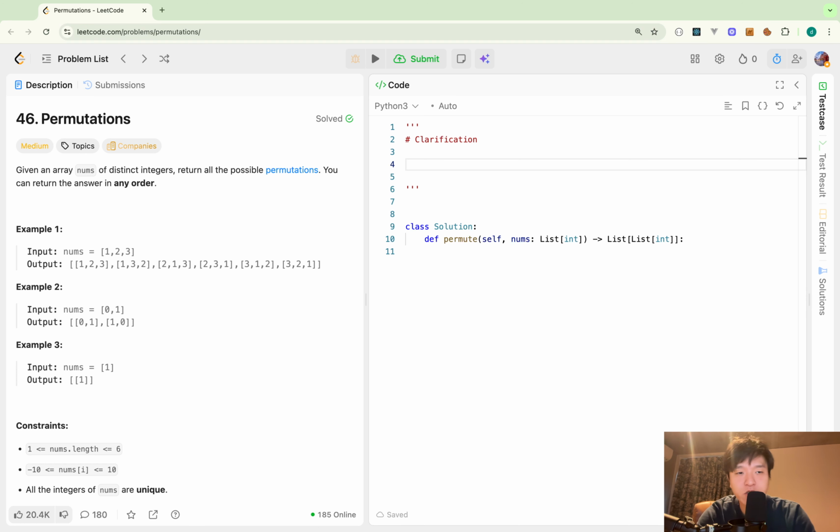So in this question, I'm given an array nums, which is an integer array of distinct integers. And I will return all the possible permutations. So this should be a list of lists of integers, where each inner list represents a permutation. This is what I should return.